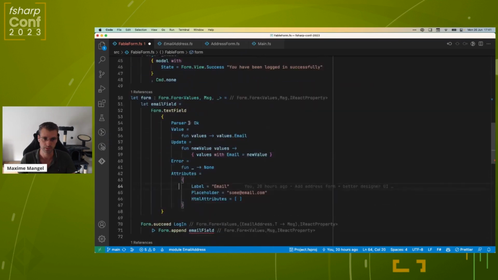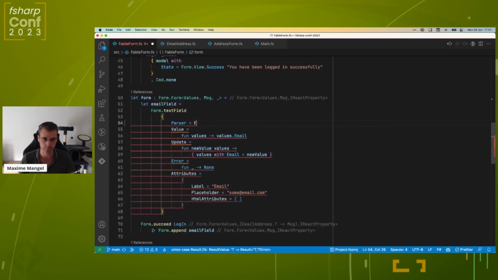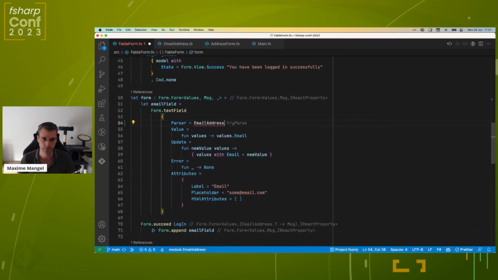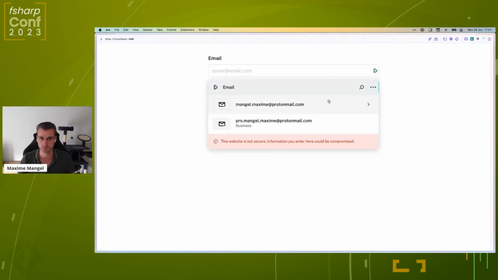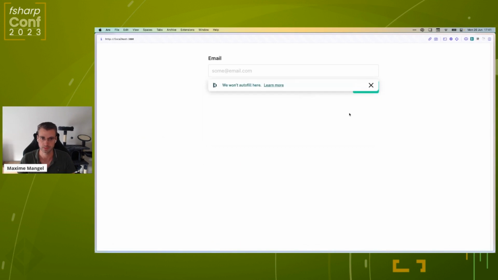The way to fix that is we can provide here to the parser property the try-pass function coming from the email address module. And if I save again and go back to the browser, so now if I try to enter test and sign in, it's going to tell me that the email address is invalid because I need the @ symbol in it. So now I can type an email address and try to submit again.